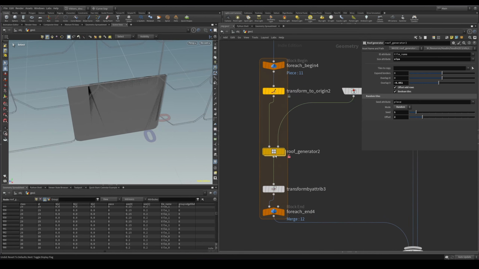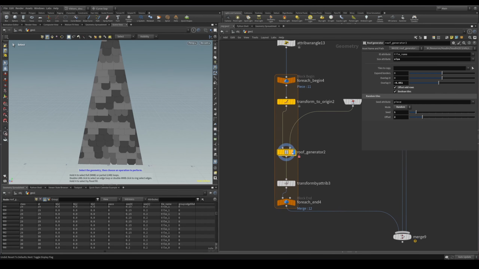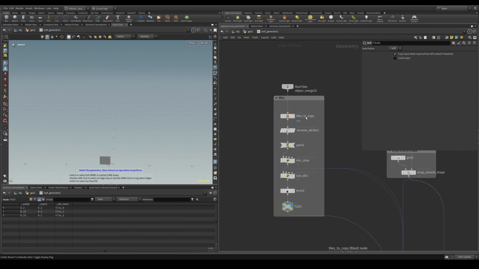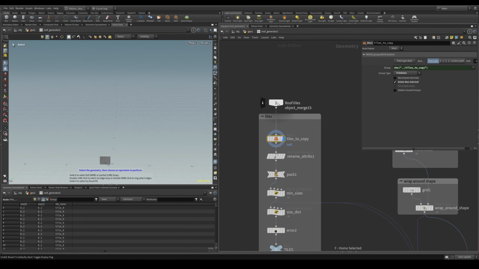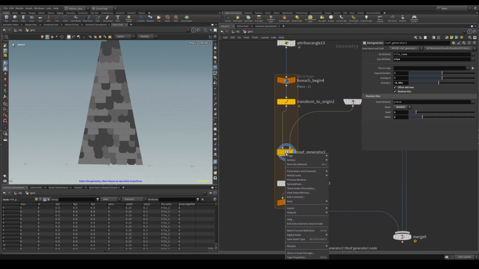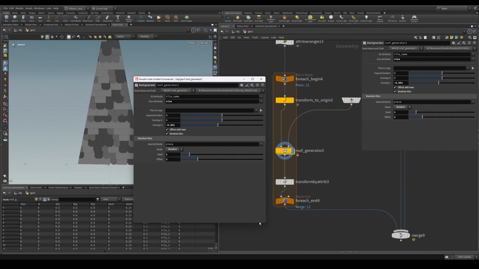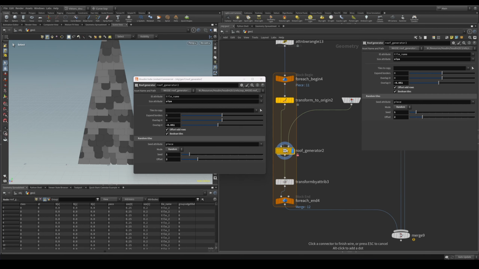So let's go ahead and go to this roof generator, and let's go inside and take a look at how it is set up. First of all, we're going to also open up the parameters for this node. Okay, so I have this here. So let's go inside this node.